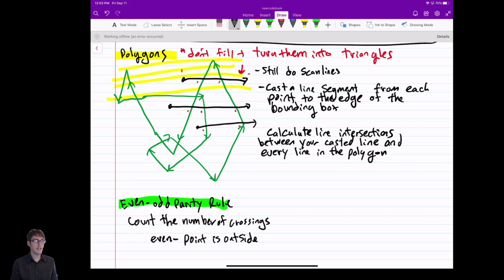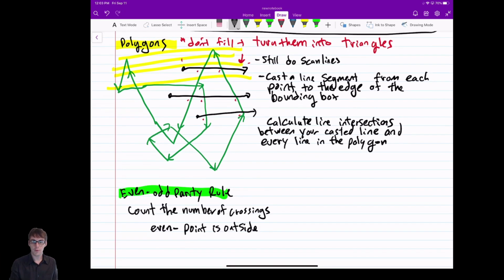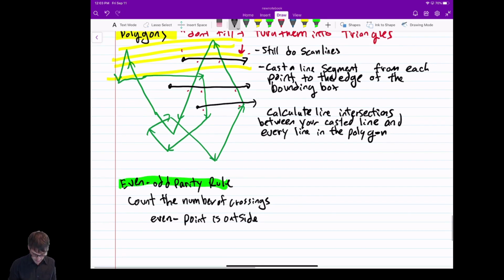Easy. If it's even, the point's outside because we went in, we came out. Right? The only way that can happen: if our point starts inside, we can't go out and go in again. We need to finish by going out. So if it's even, our point was outside, we don't fill it. And then odd, the point is inside. Let's take a look.